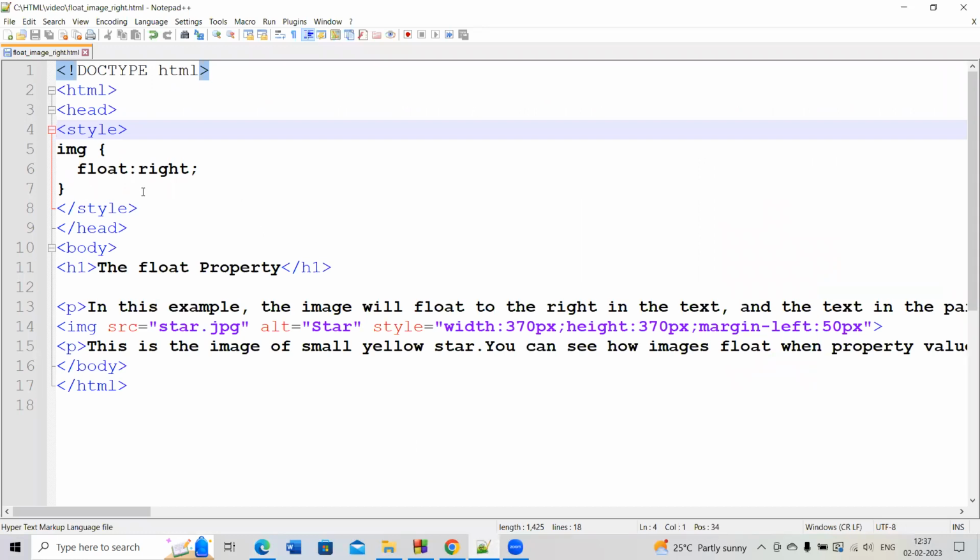In this case, I have used internal CSS for my image tag. Hence, I have used it inside the style tag, which is placed inside the head. So that is internal CSS for you, where you place the properties inside the style tag in the head portion.